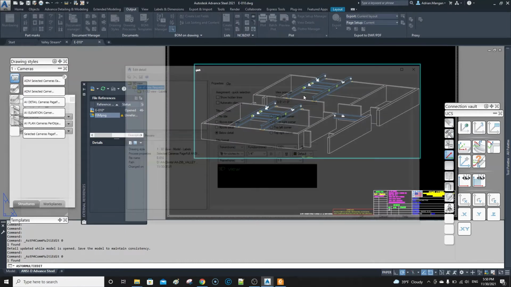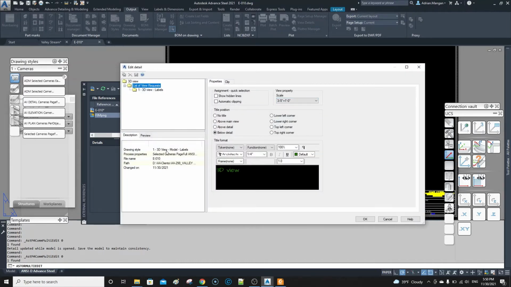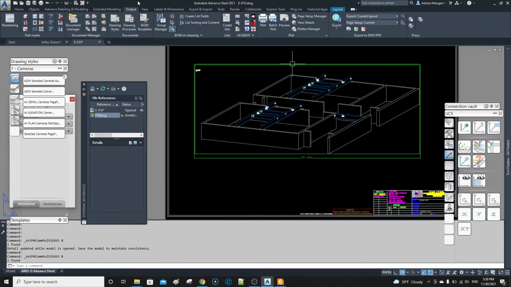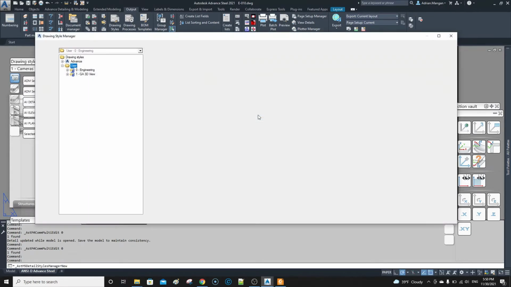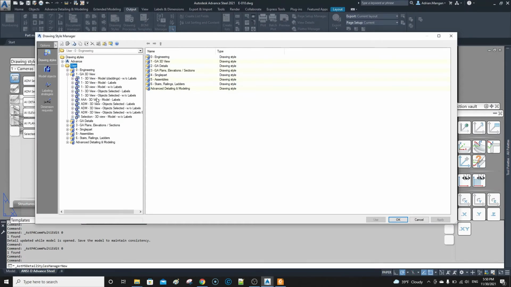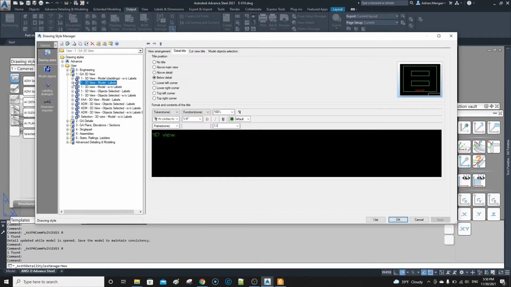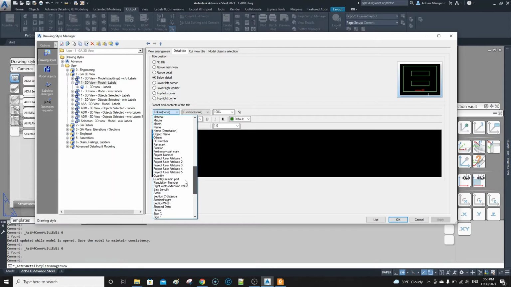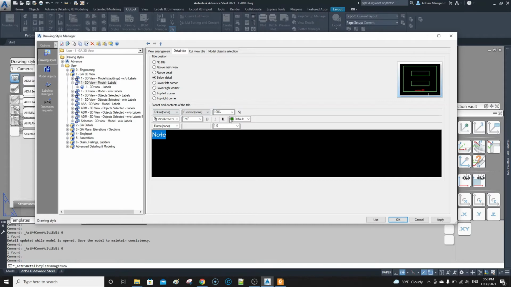So let's pick on this camera, and we're going to see that it's 3D view model labels. So let's come in here. This one here is what we've got to change, and we can see here's the title. I want to change this title to others, which is the note. I also want to put a line under that, and then I also want to add the scale so that we can have the scale in there.